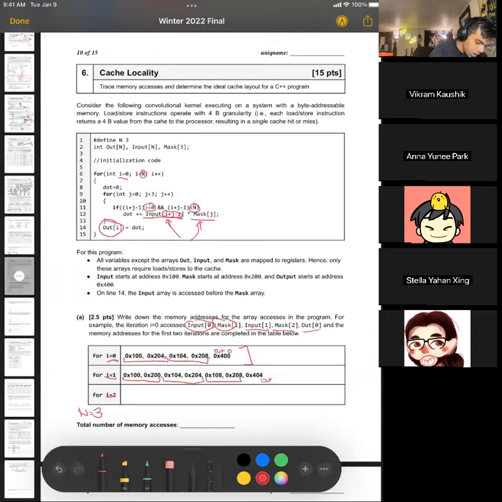So now I'm guessing that structure is going to be reflected when we're calculating I equals 2. To determine what happens when I equals 2, we can just plug values in, right? When I equals 2, the question is, how do you know if input or mask is accessed first? It says this right here.